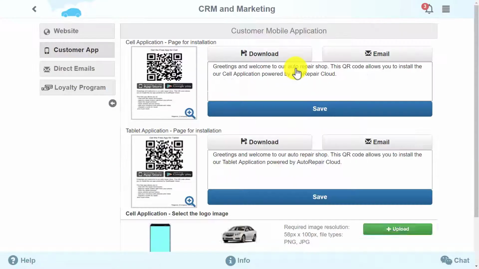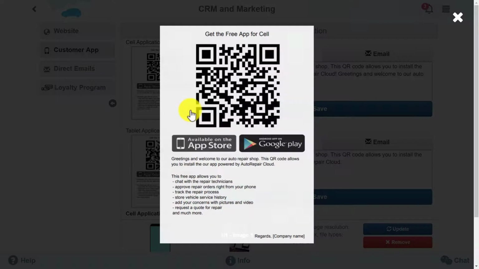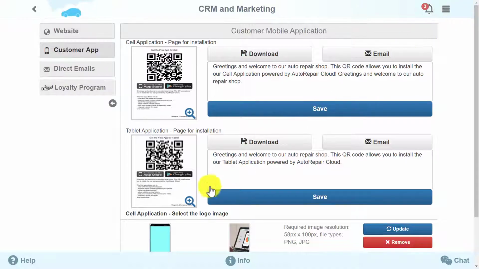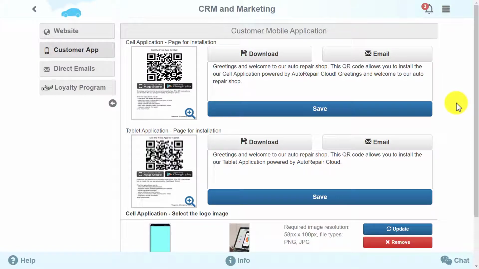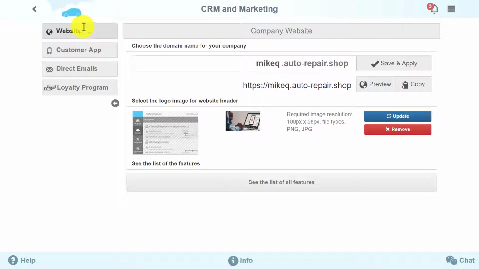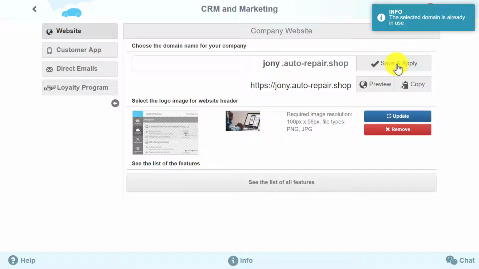The customer can scan the QR code in the repair shop. The QR code can be printed out and provided to the customer. You can create a personal link for the customer under the website menu. You can later share this link in your social network or send it to an email address.